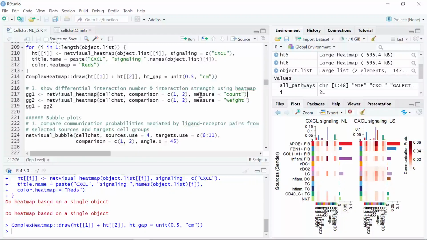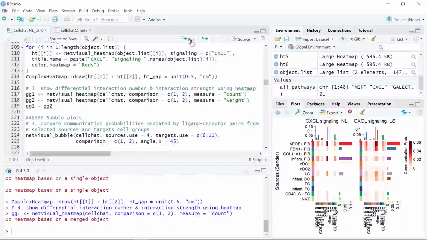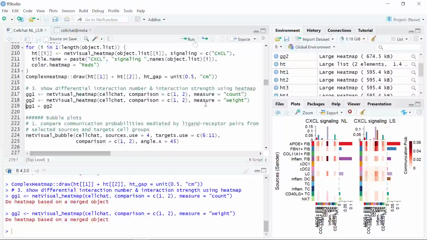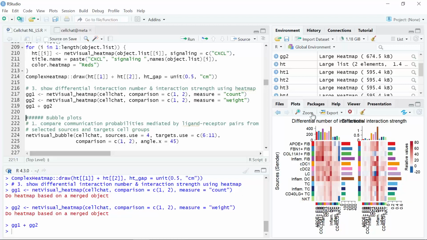If we set the measure argument as count, we will identify the differential interaction numbers between the LS group and the NL group. So let's plot the differential interaction numbers as gg1 and plot the interaction strengths as gg2. Here we set the measure argument as weight. Now we can visualize gg1 and gg2 together. So let's zoom in again.